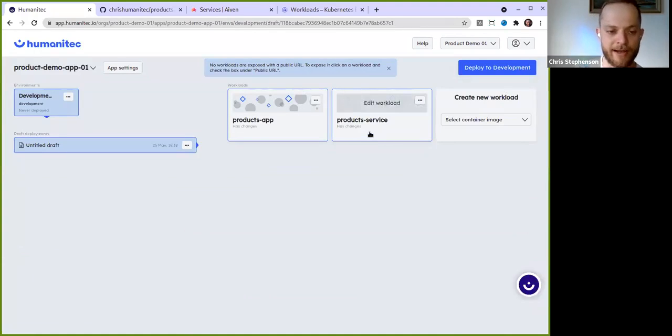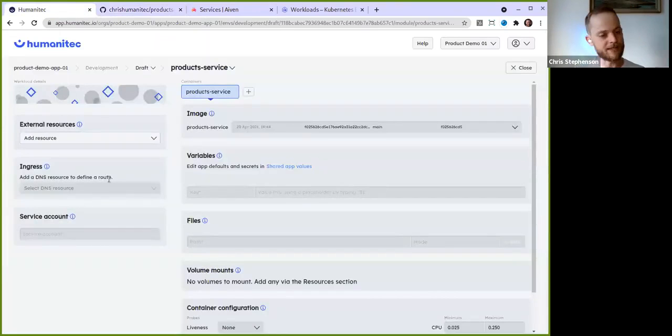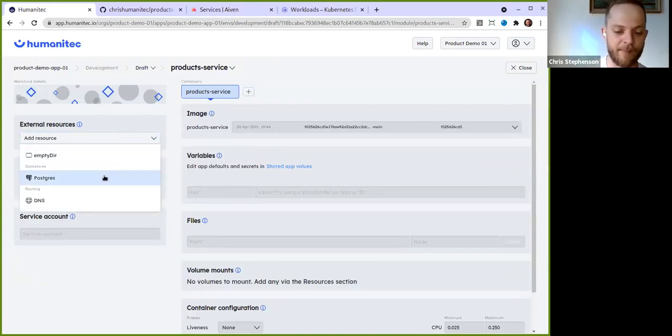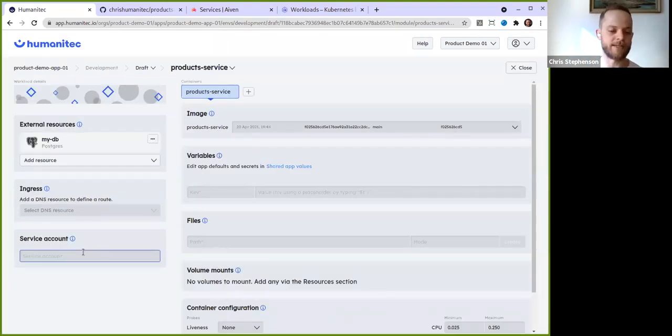Now let's jump into the back end. If you remember from my little diagram here, the backend service has a dependency on a Postgres database. So much in the same way that we configured DNS, we can go and add a Postgres dependency here. I'm going to give it a different name, to make it easier to spot later. So I've created a Postgres database with the ID mydb. We haven't created anything in the real world yet. All we've done is said that there's a dependency on a Postgres database for this workload.